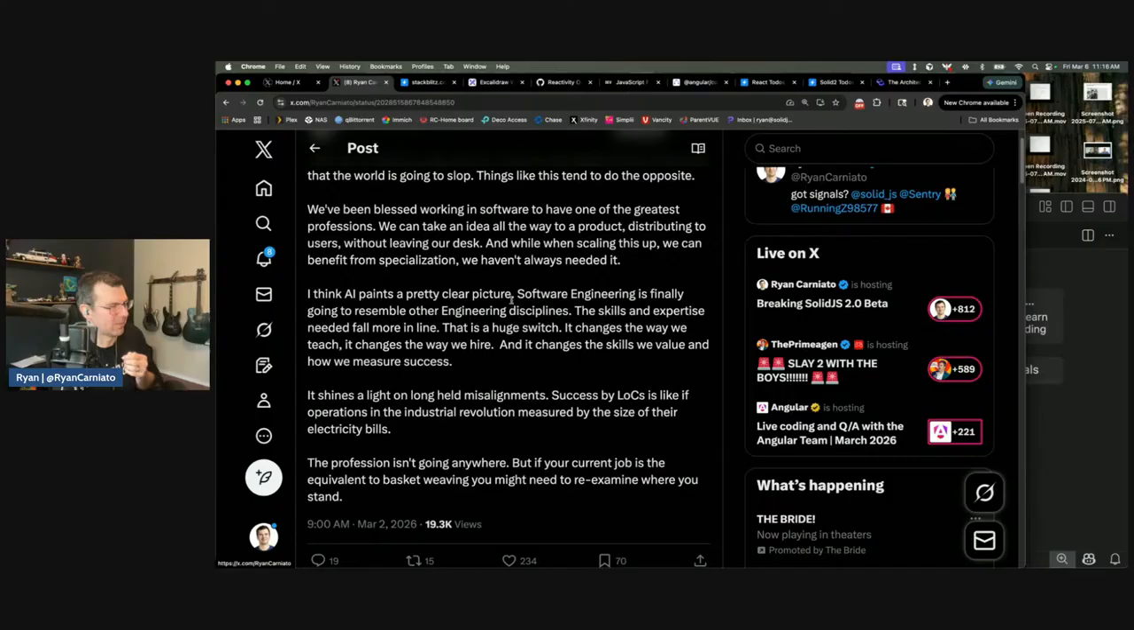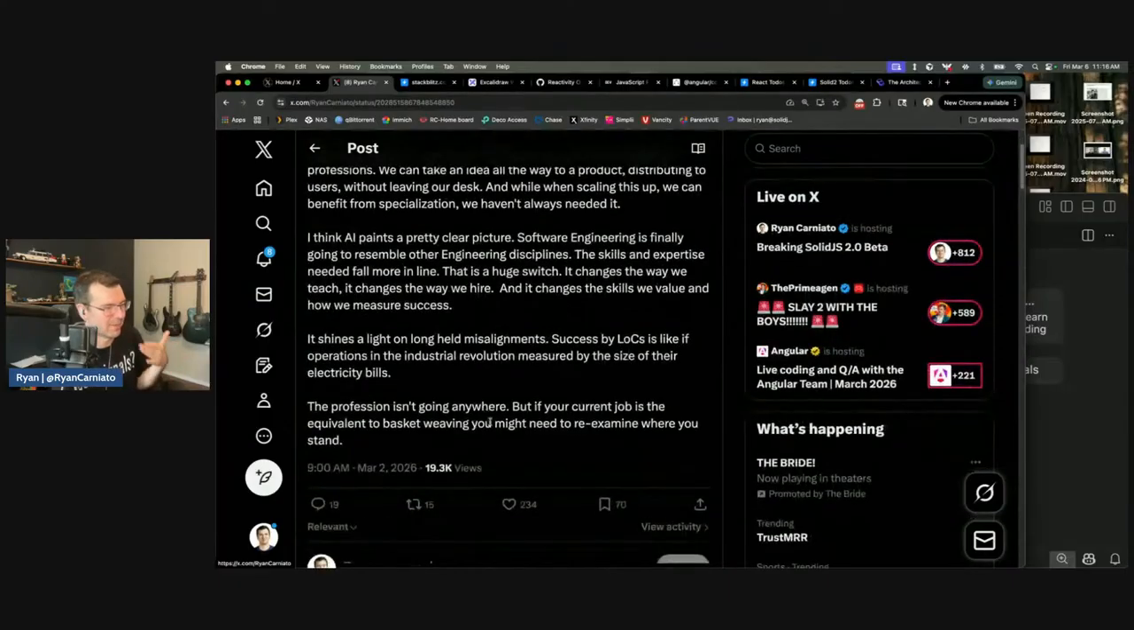I think AI paints a pretty clear picture. Software engineering is finally going to resemble other engineering disciplines. The skills and expertise need to fall more in line. This is a huge switch. It changes the way we teach, it changes the way we hire, and it changes the skills we value and how we measure success. It shines light on long-held misalignments. Success by lines of code is like operators in an industrial revolution measuring it by the size of their electricity bills. The profession isn't going anywhere, but if your current job is equivalent to, I said, basket weaving, honestly, it impacts the craftsman somewhat too. You might need to examine where you stand.